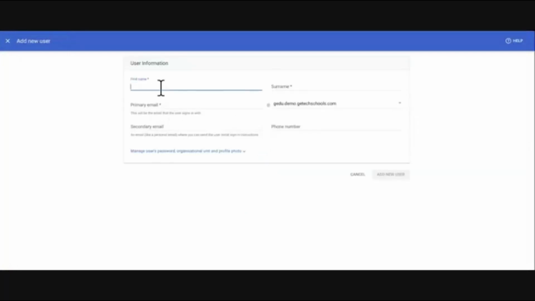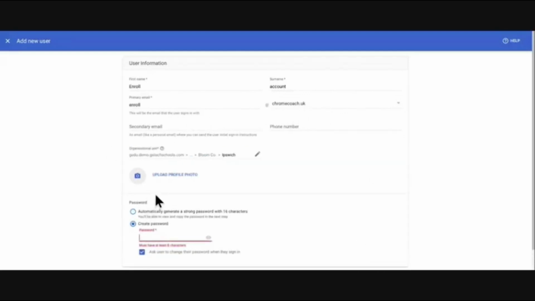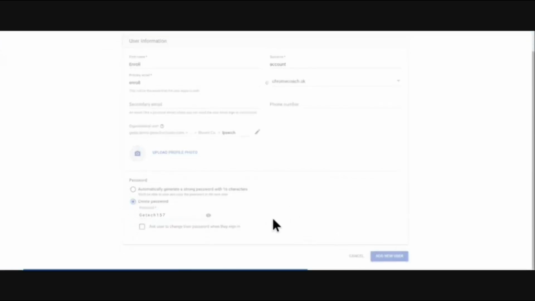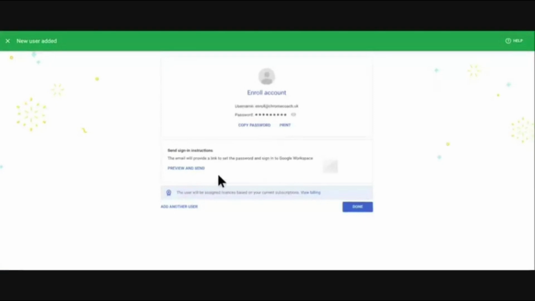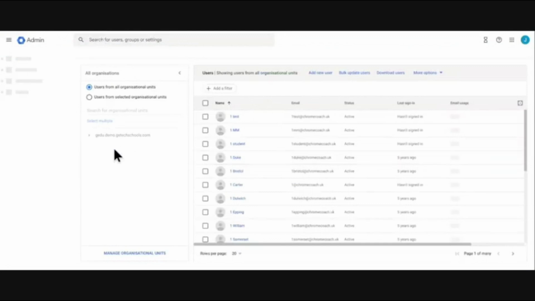Again, you can name this whatever. So we'll just go enroll and then account. And then the email address would be obviously enroll and then at your domain. With here, obviously, we'll create a password. So this could be GTech 157. And obviously add user. So that user is now created. Let me just refresh the screen so it picks the user up.